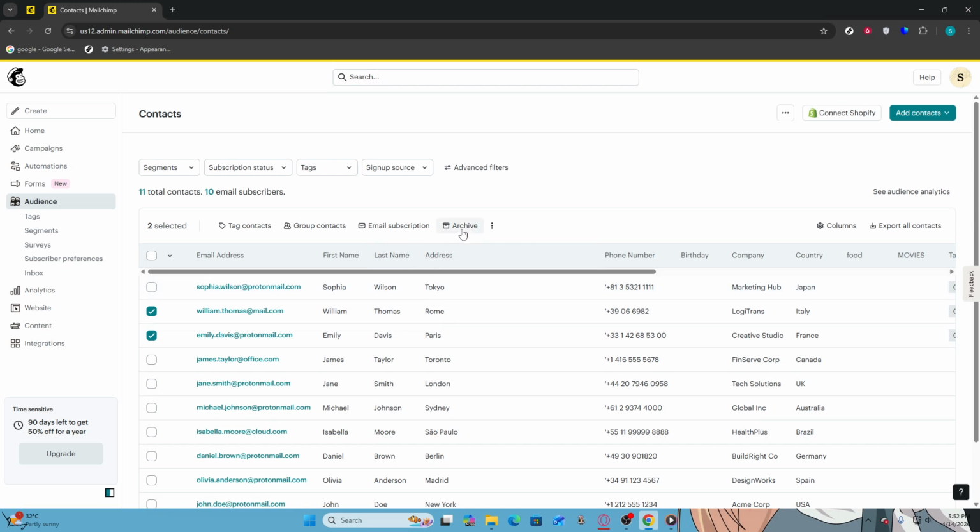Once the contact profile is open, look for the checkbox next to their name. This checkbox allows you to select the contact for archiving. Click on this checkbox to mark the contact for the next step in the archiving process. Confirm that the checkbox is checked before proceeding.